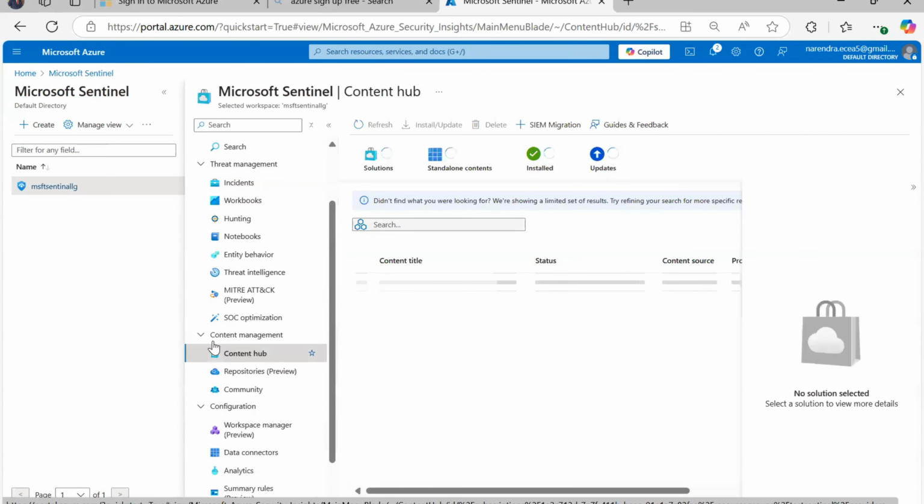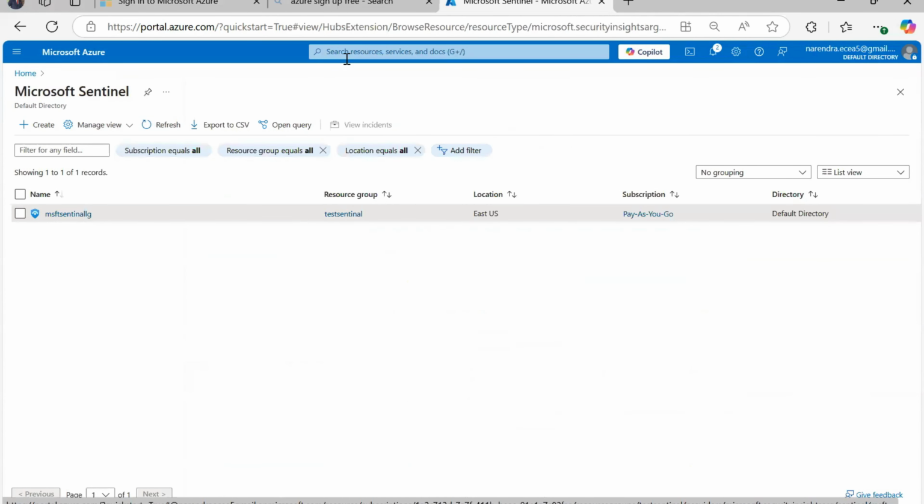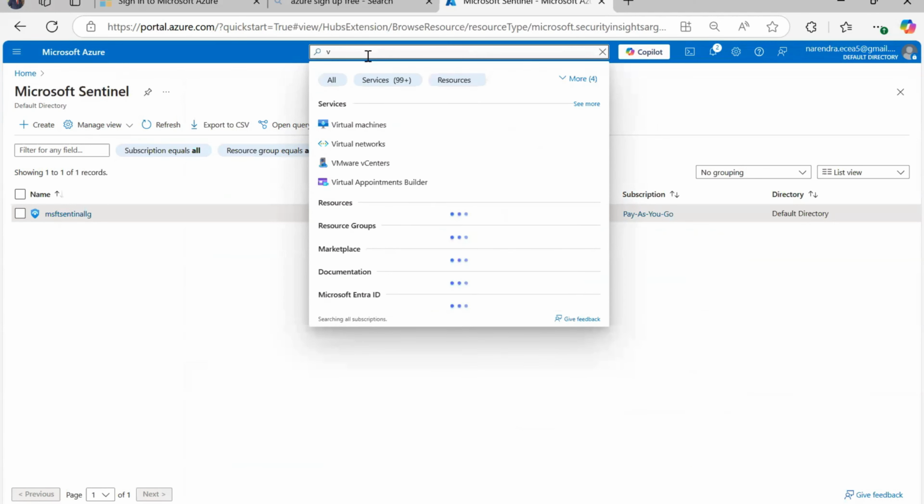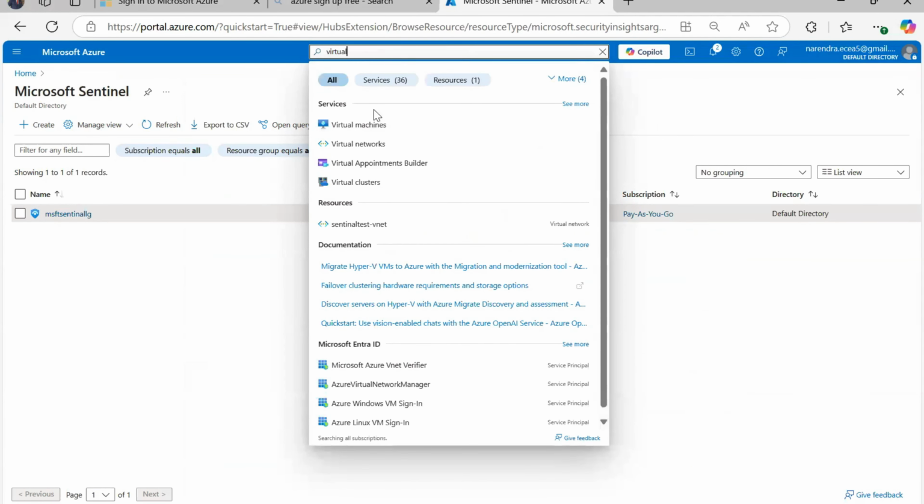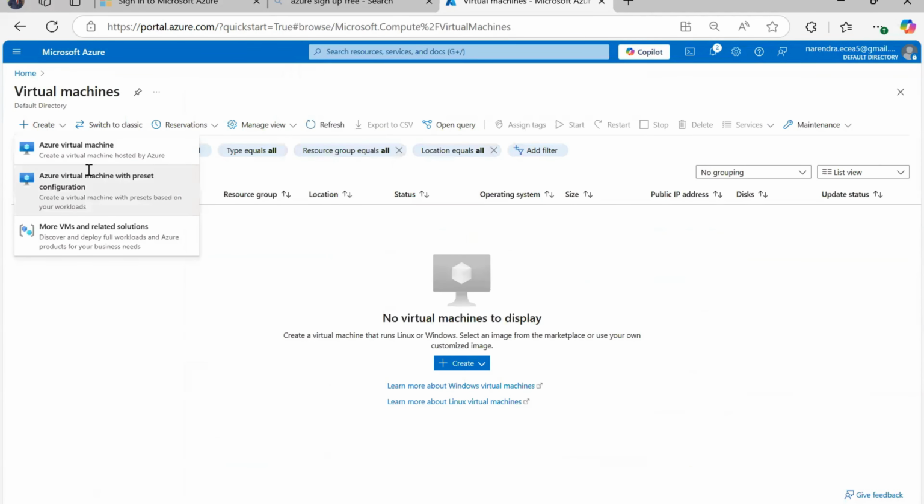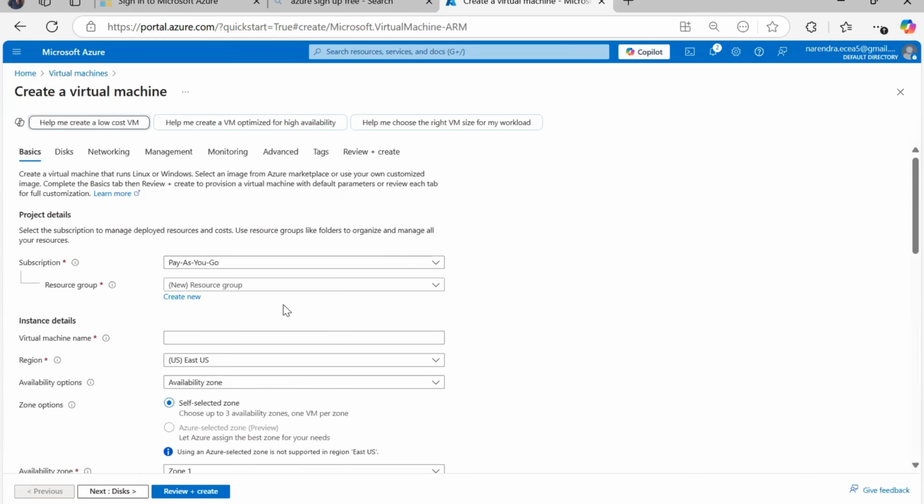But before going to the content hub, we need to create a virtual machine, because we need to send the logs from an Azure virtual machine to Sentinel. So you need to type here "virtual machine". You can create a simple virtual machine, and from there you can send some of the security events to Azure Sentinel.